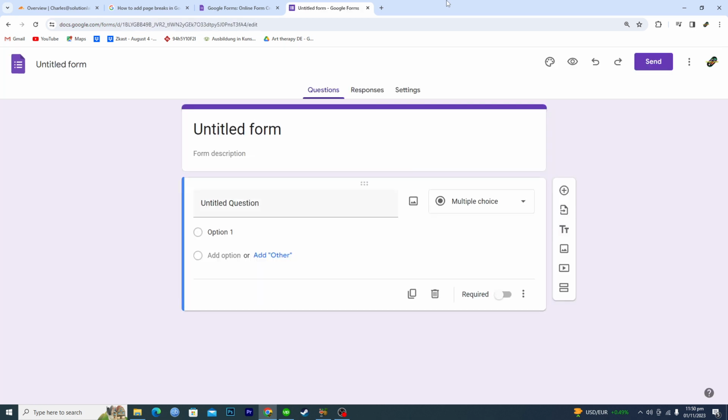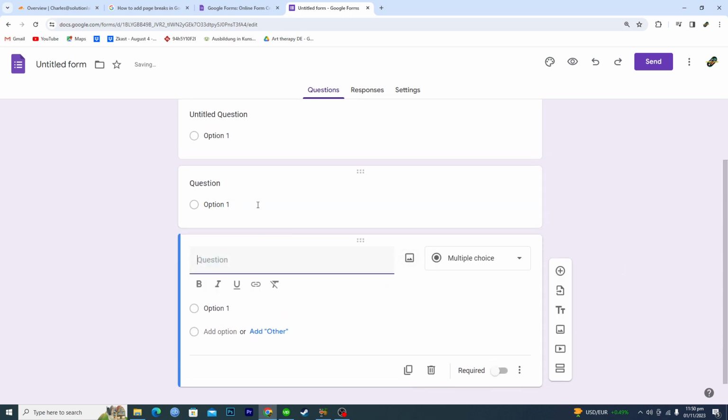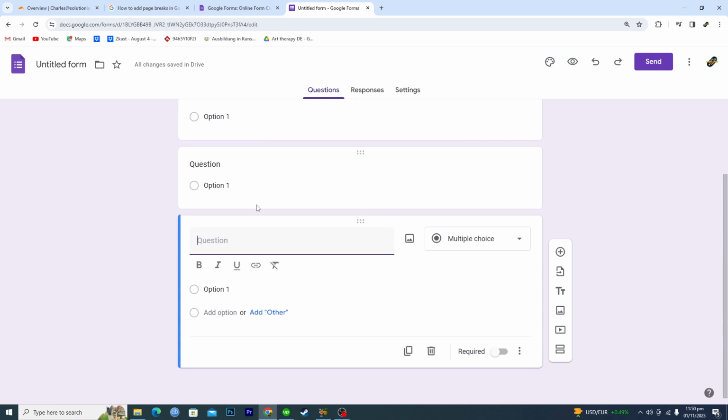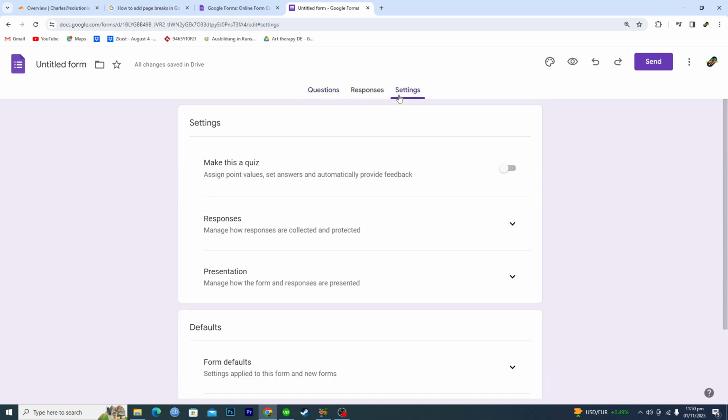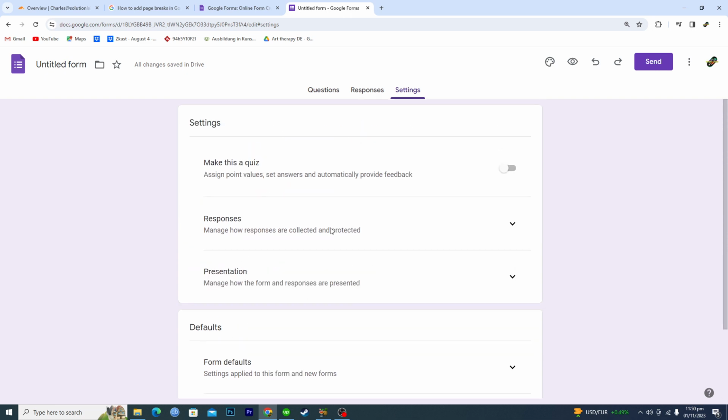Now basically, to add a page break, like if you want to add another page or a page break, how you can do this. So I will just add multiple questions here. Let's suppose that on the first page we have 3 questions, and now if you want to add the page break, you can see that we don't have any option here to basically insert the page break. If we go into the settings here, you can see that we don't have any option.